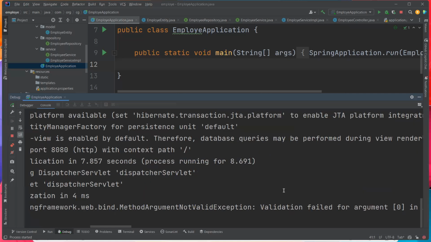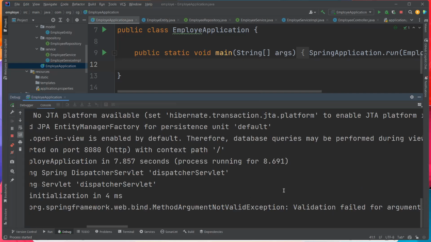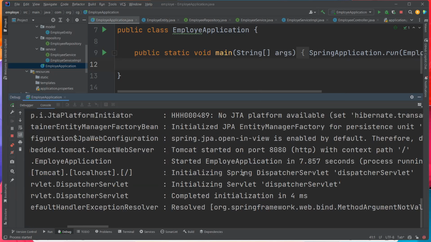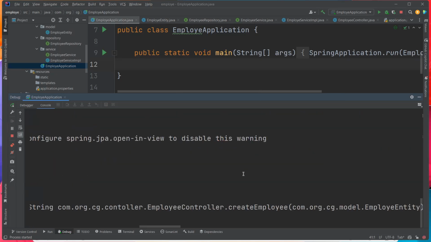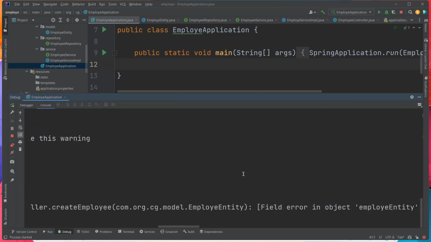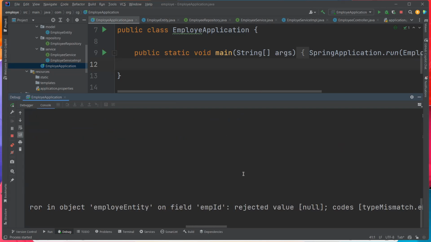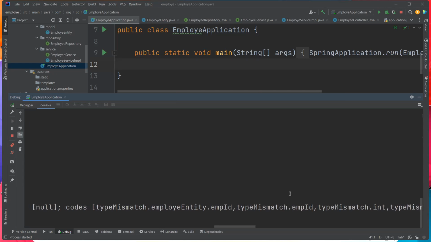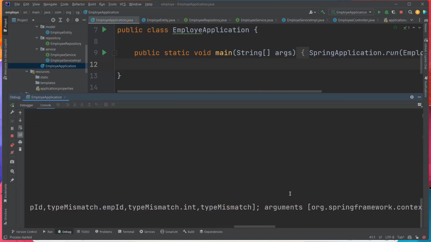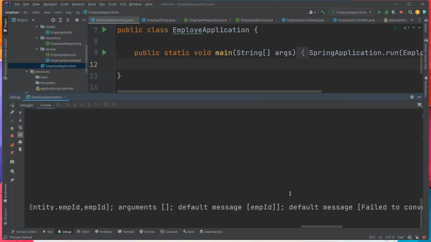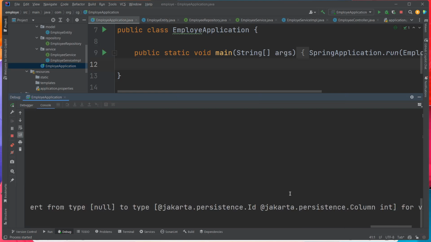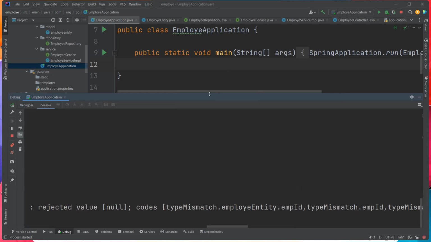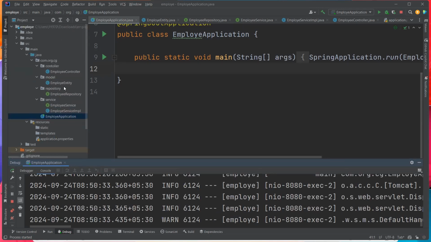We don't have to waste your time and my time. It is an easy fix only. We'll see what should be this or this. Okay, but still the same. Employee entity, field error, object employee entity, and field employee rejected the null value. How come? Type mismatch. Employee ID, type mismatch. Int type. Yeah, same error, even with Integer.